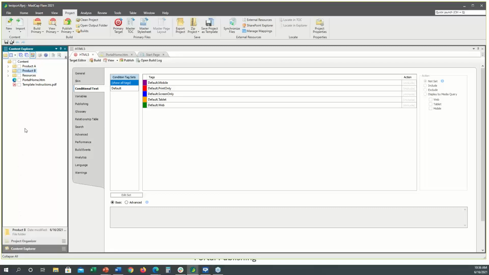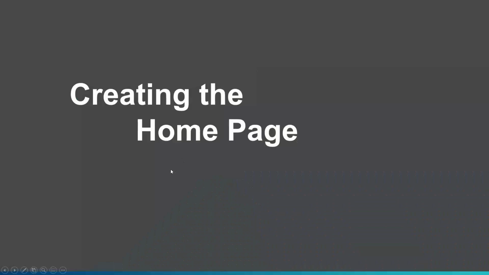So I'll go back to the Content Explorer, and I have just created a new topic that I named Portal Home. Now, what are we going to make this new topic look like? Well, creating the home page. Before you even open Flare, just go to a whiteboard, get out a piece of paper that you can doodle on, whatever. Just do a rough drawing.